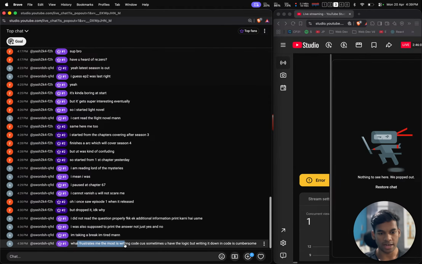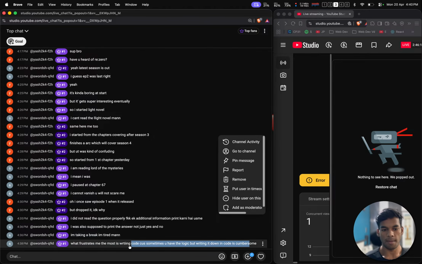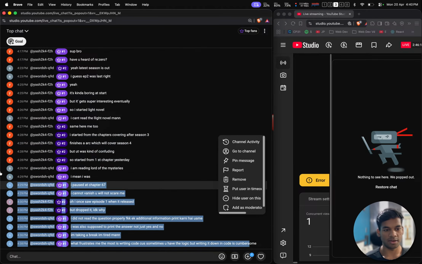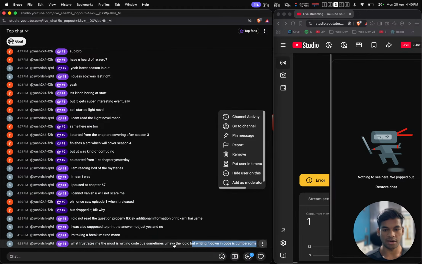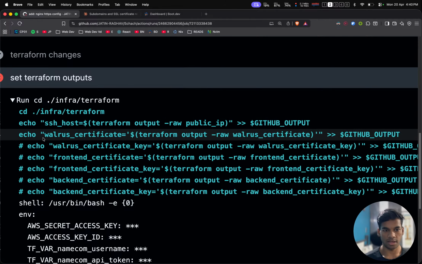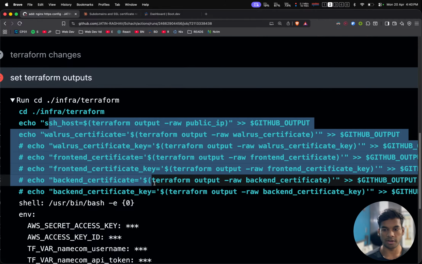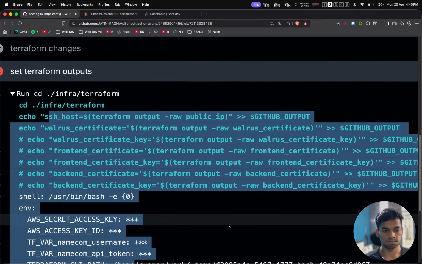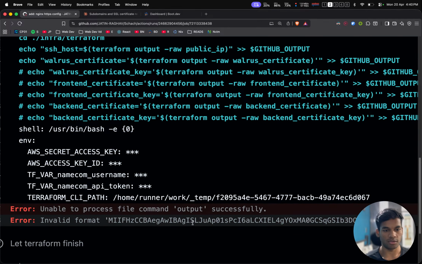What frustrates me the most is writing code, because sometimes you have the logic, but writing it down in code is cumbersome. But that is the thing, right? That is the second half. After thinking about the algorithm, you have to implement it. It is part of the process.